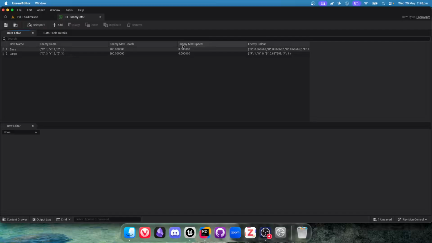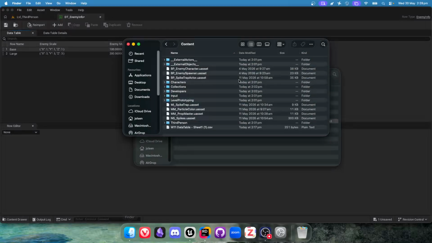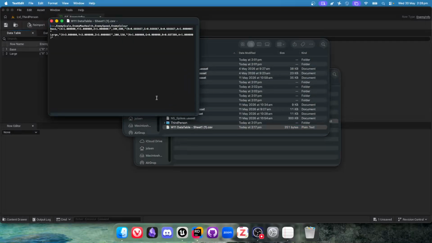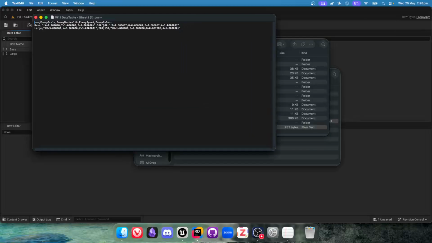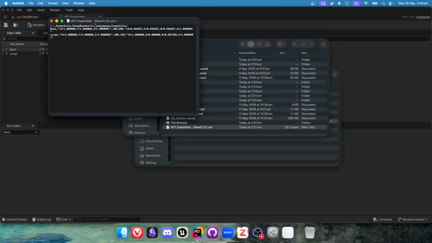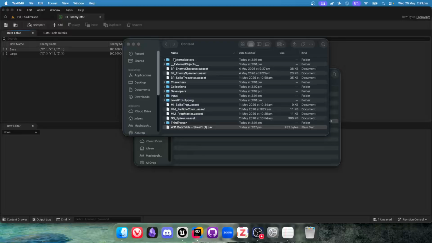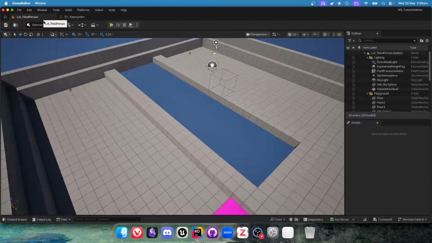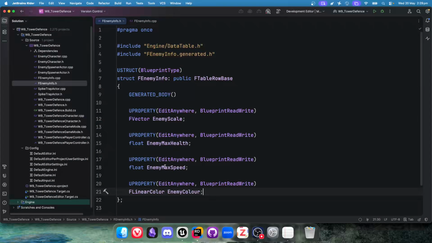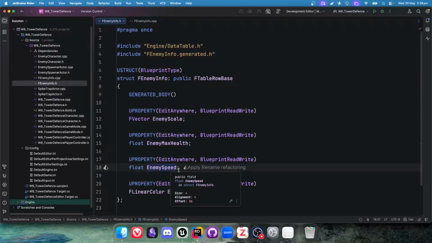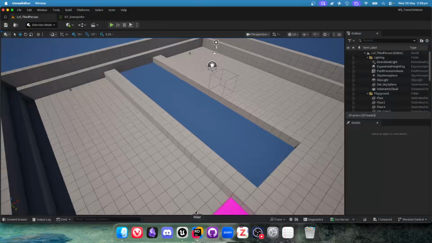So this enemy max speed is not found. Let's just quickly have a look at the CSV file. And we're expecting enemy speed. I did this yesterday, except I thought that I had done it the wrong way around, but no. This is fine. This is a quick, easy fix. I just need to change the name of this variable. But this is actually really important because it's case sensitive.